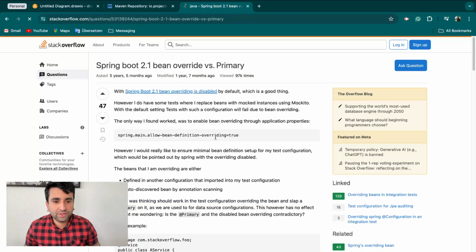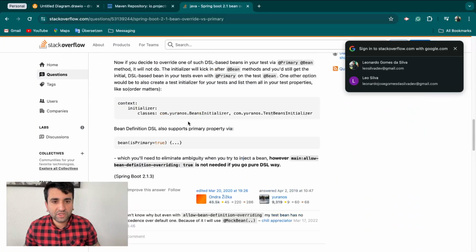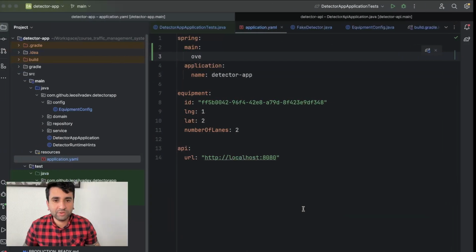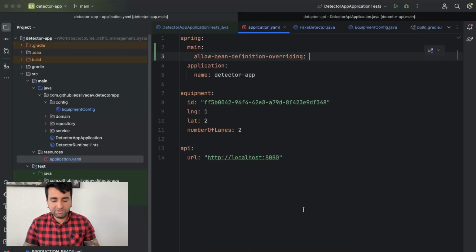This one here. Yeah, this is the place. So, spring.main.allow-bean-definition-overriding. That's exactly what we need to do. Then we define it as true.